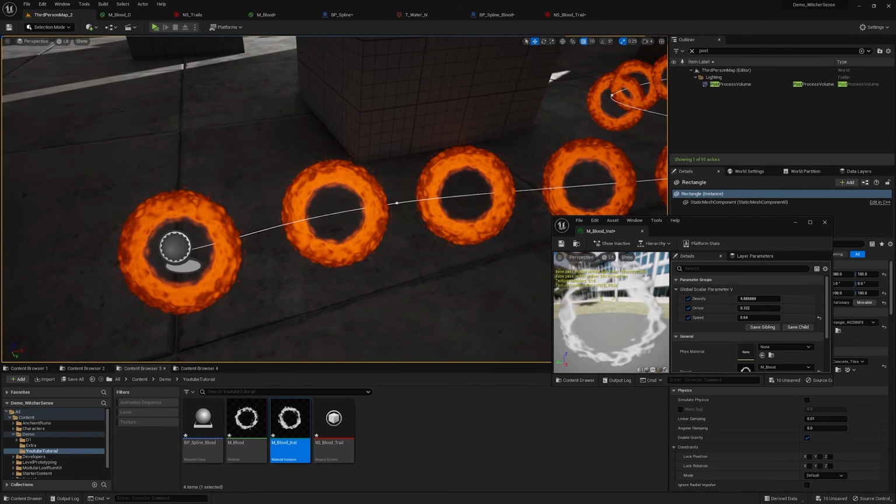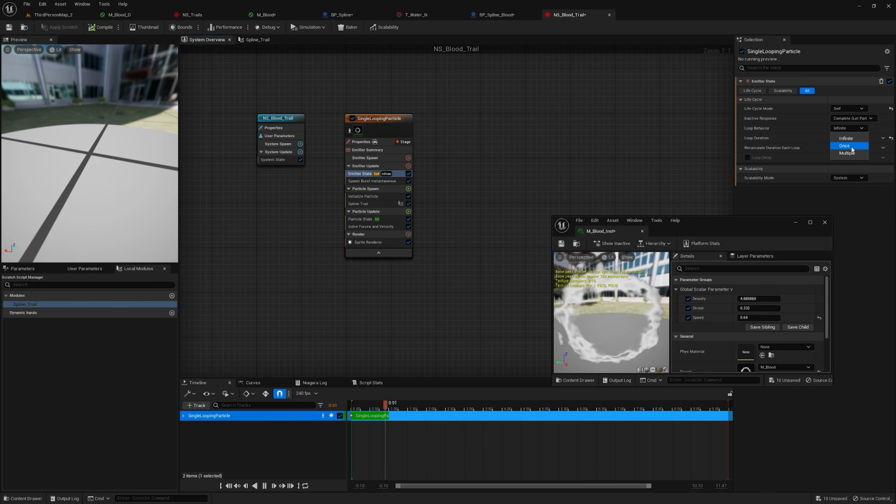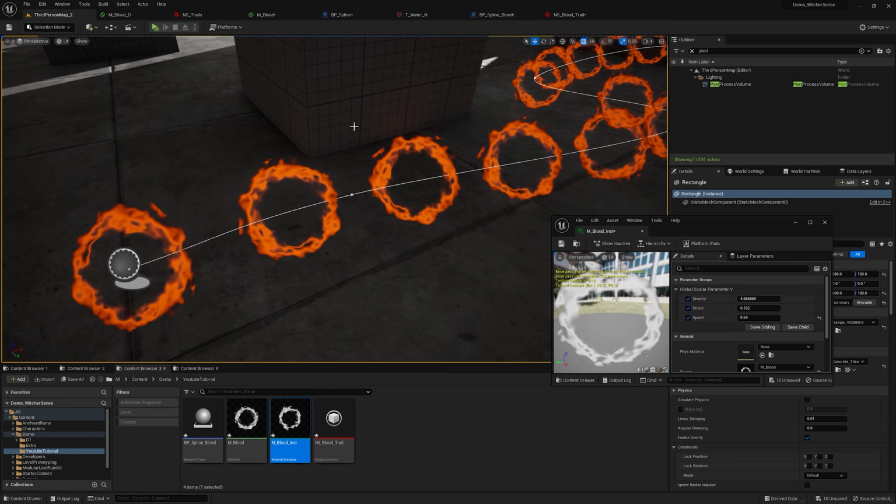So in order to fix that, we can go to the Niagara system. We can change this loop behavior to once, then go to loop duration mode, change that to infinite. So now we shouldn't have that problem.